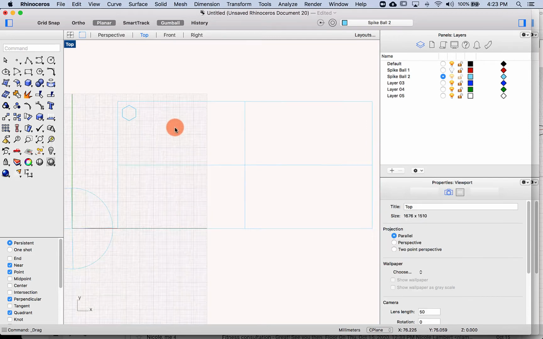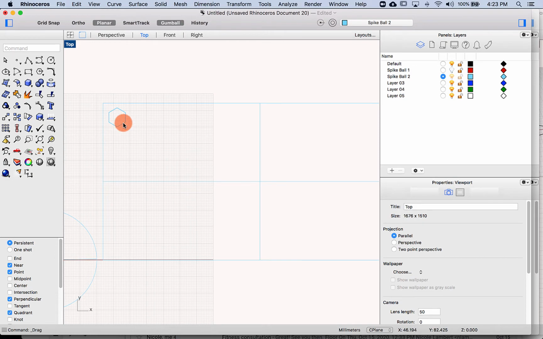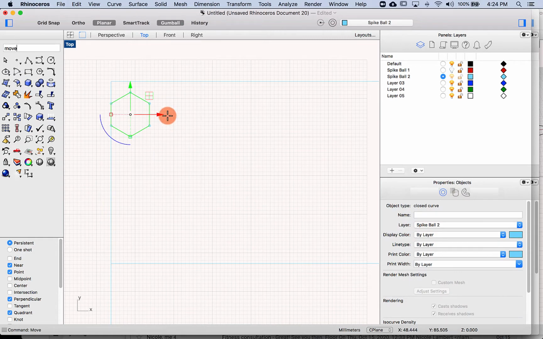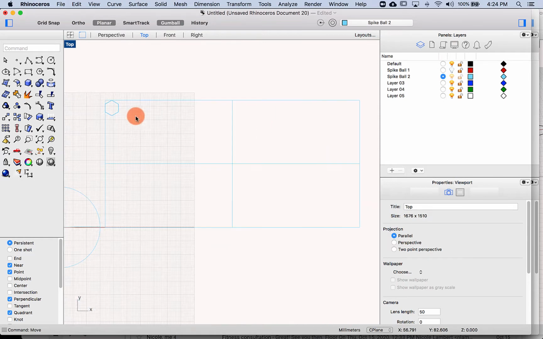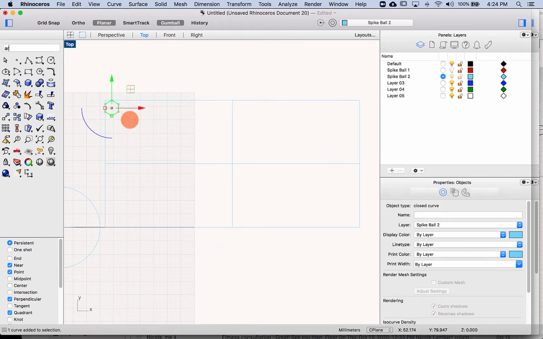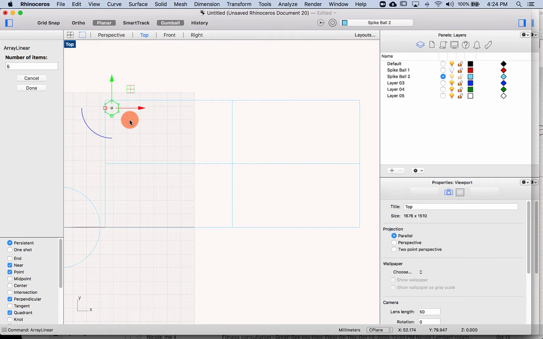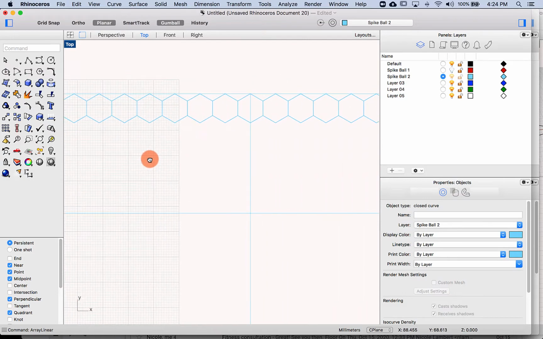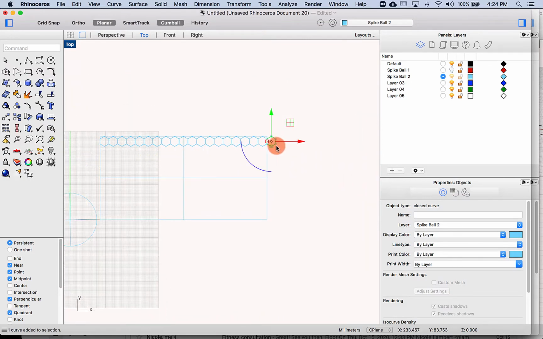I think I want it like that because I want them to be nice and tight. So what I'm actually going to do is move this right here, and I'm going to move this one to that point. Okay. Now let's do an array linear for this one. I'm just going to put something random in, 20. Let's have our midpoint on, midpoint to midpoint. I can delete that one.